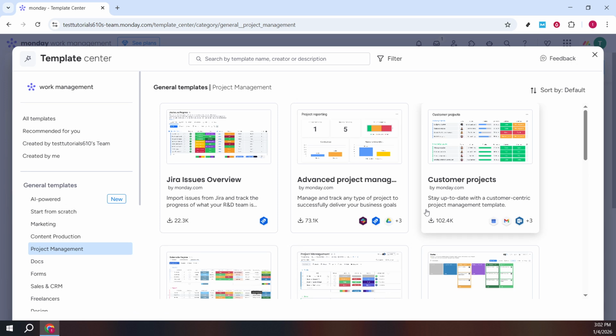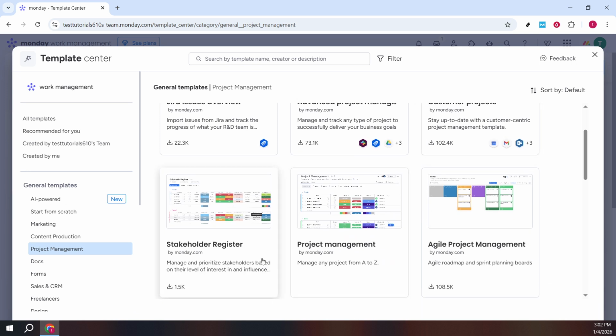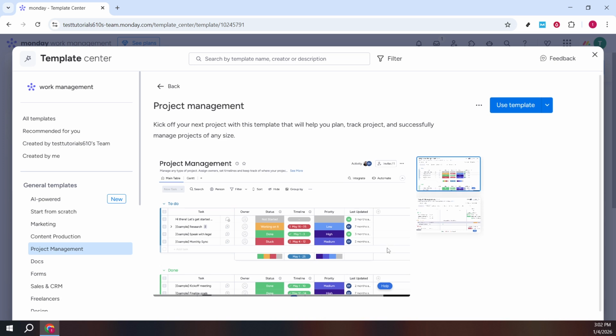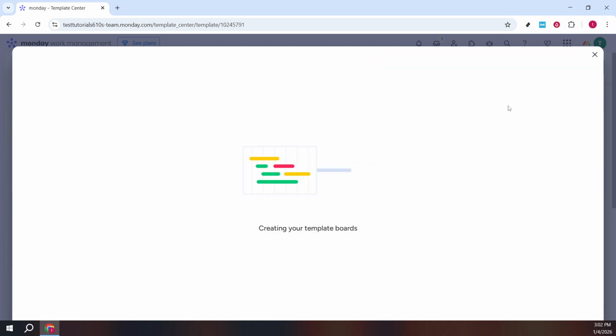This popular option typically includes groups for phases or sprints, columns for task owners, statuses, timelines or due dates, and priority. Everything you need to monitor progress at a glance. Click Use Template. Monday.com will create a new board based on that layout in your selected workspace. Depending on your setup, you may be prompted to confirm the location or name. Give the board a clear descriptive title so teammates can recognize it immediately.